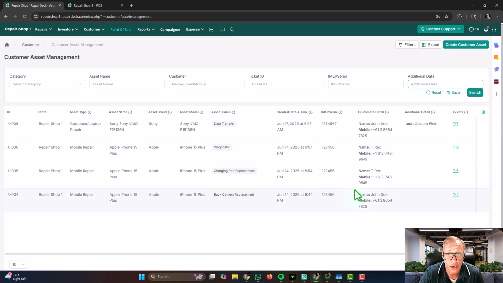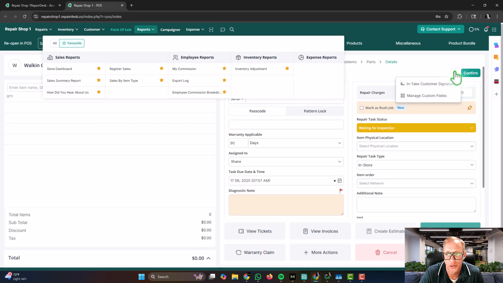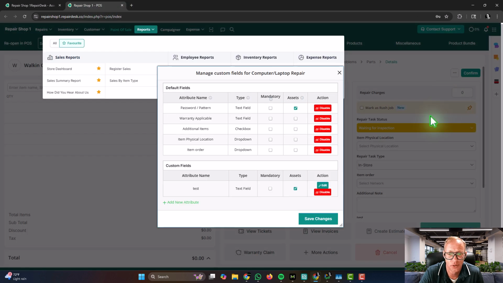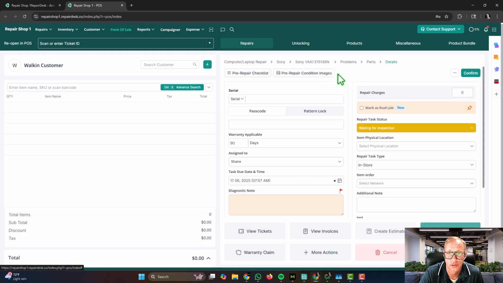You can dictate what additional fields or details show by navigating to the point of sale and going to Manage Custom Fields. Here, you can select and deselect what fields you want to show up on the Manage Customer Assets page or any search for assets.